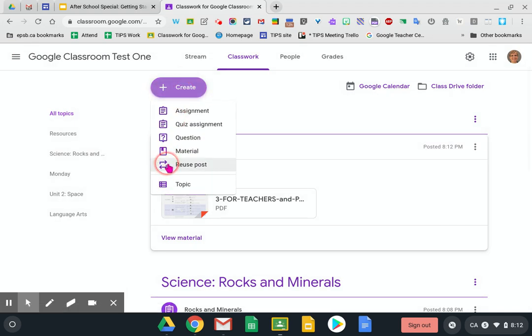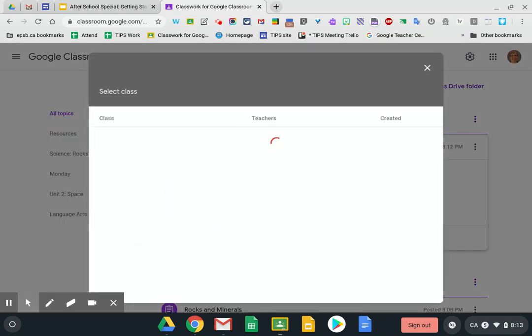Now, our last thing is reuse post. And again, here's where Google Classroom shows its power. Often, when you have your teacher binder, you reuse the same assignment over and over again. Sometimes people will do what they call a container classroom or a keeper classroom. And this is a classroom that you never share with students. It is only for yourself. And in this classroom, you can upload all of your assignments.